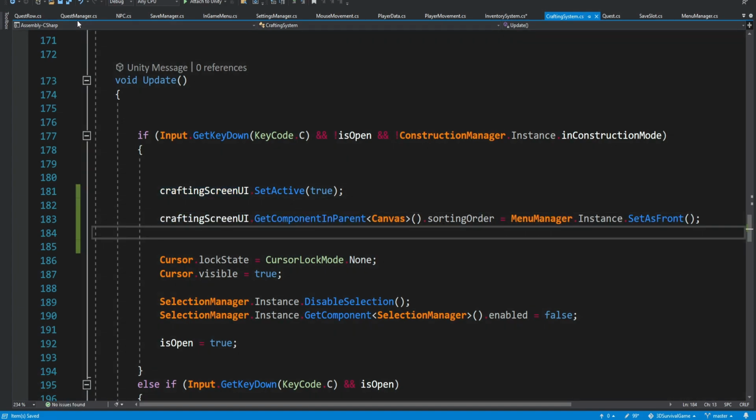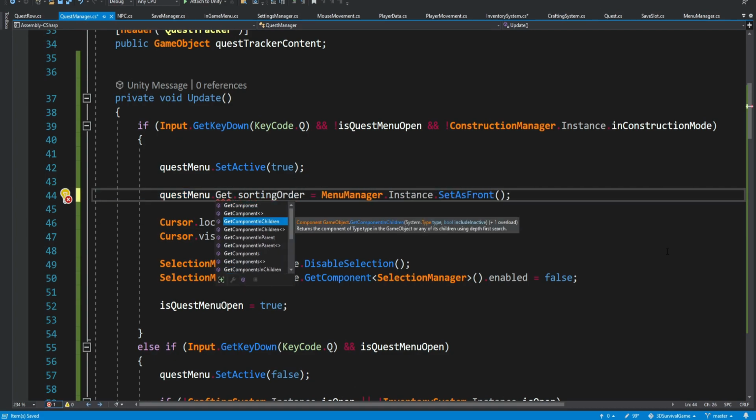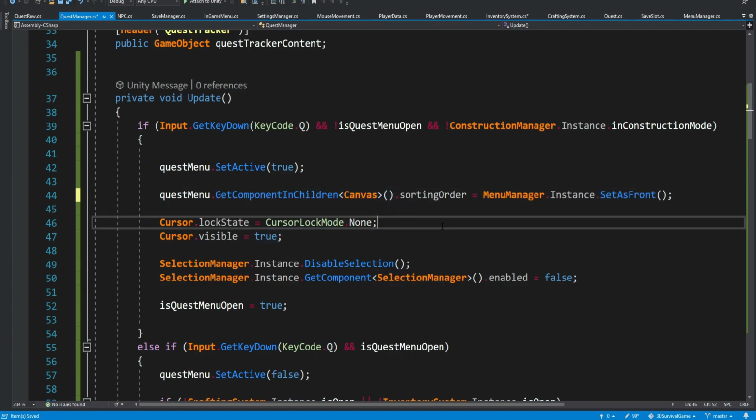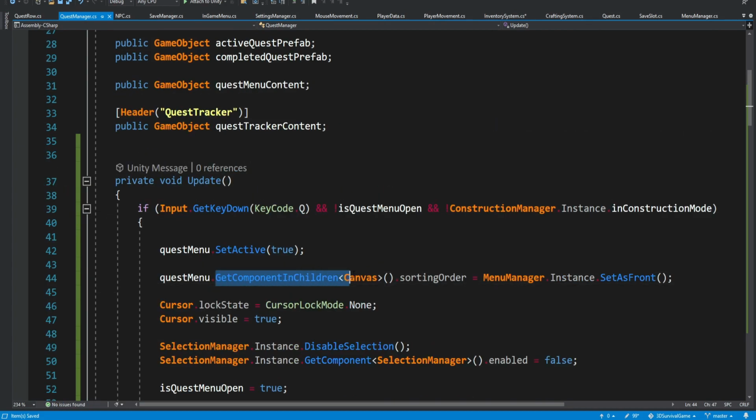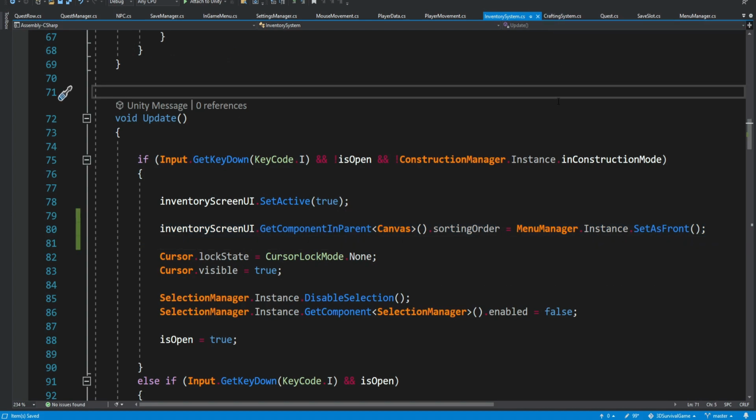And if we go back into the quest manager, we can actually make this simpler by saying, so we can just do it this way. It's much cleaner, right? We want to get the canvas from the child, and over here, we want to get the canvas from the parent. So let's save all of this.